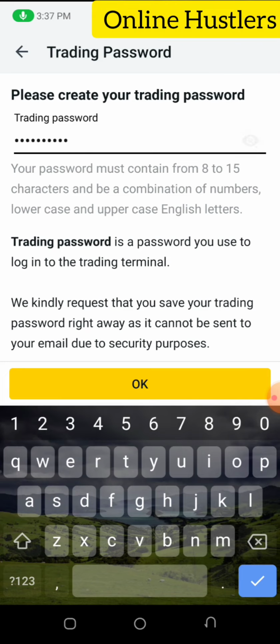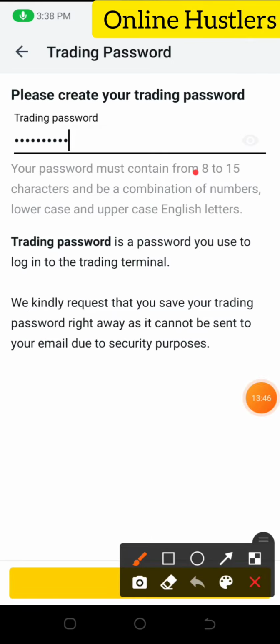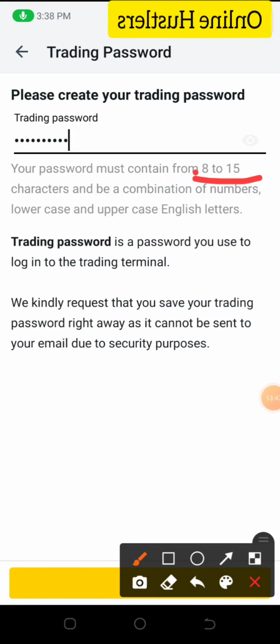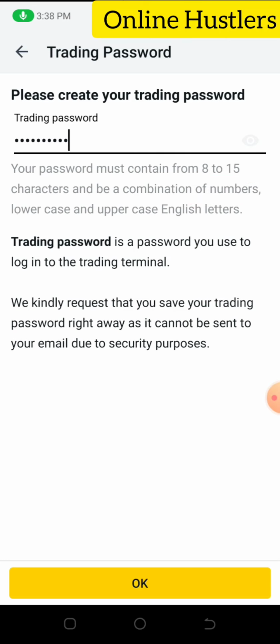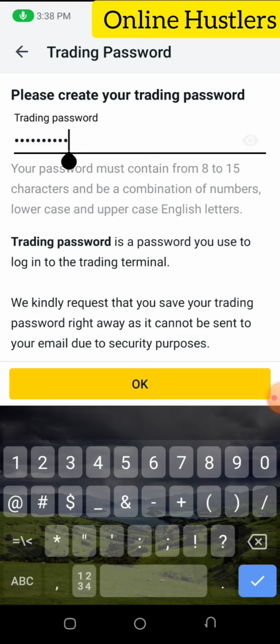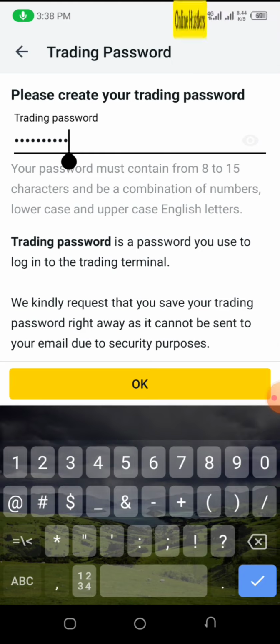So now, after entering the password, don't forget you are not using special characters. That is, it's 8 to 15 characters long, a combination of numbers, lowercase, and uppercase. So any of them. Let me show you what special characters are. These are the special characters.